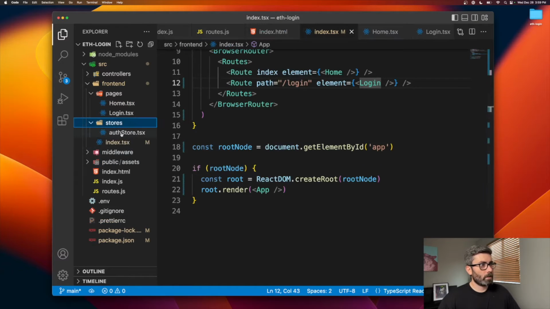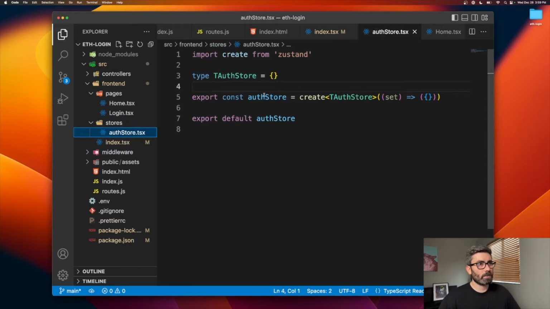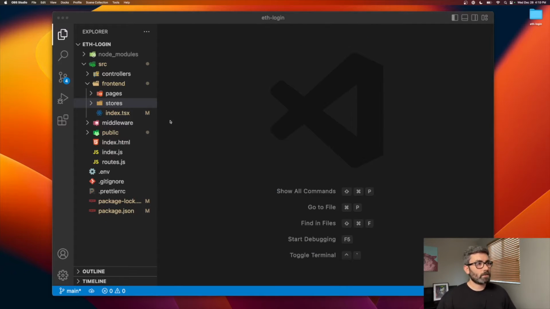I created an empty store where all our global state will go. This is using Zustand, and that's pretty much it. This is all pretty boilerplate standard libraries that people use. Feel free to swap in other stuff if you want, but I think you'll like these starter files. And yeah, we're going to get into it right now. Let's go.